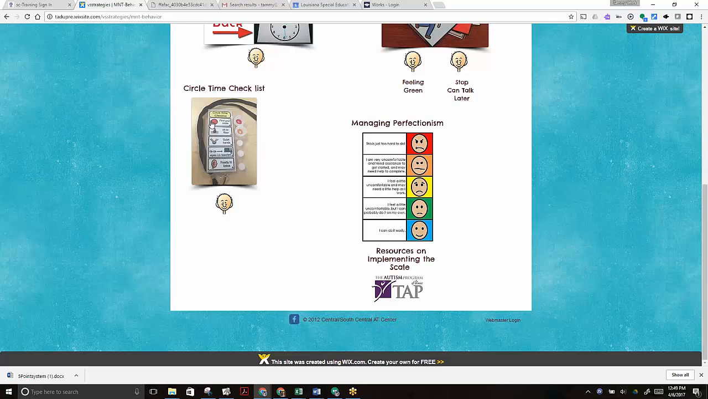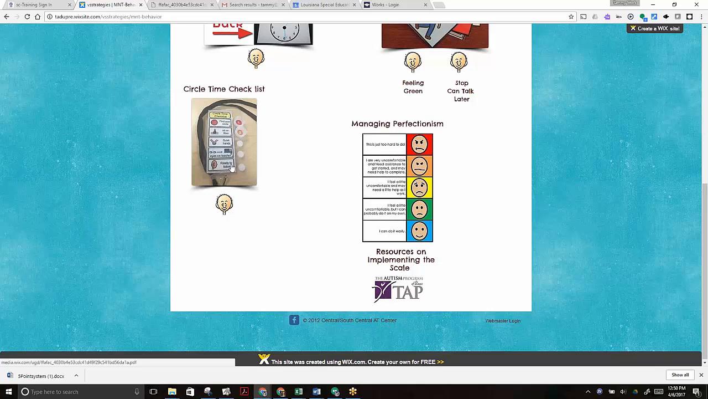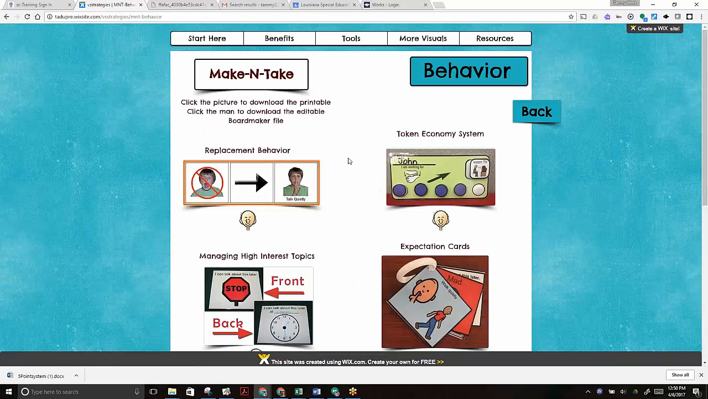So it looks like this once it's made, and sometimes people will put it on a lanyard for the child to wear around their neck when it's time for circle time, so that they can be working on the checklist rather than looking all over and not doing what they should be doing to get ready for circle time. Okay, so those are all behavioral manipulatives for visual manipulatives.